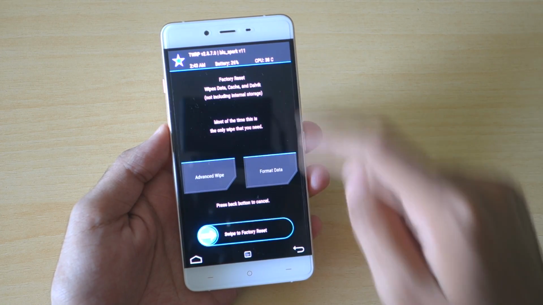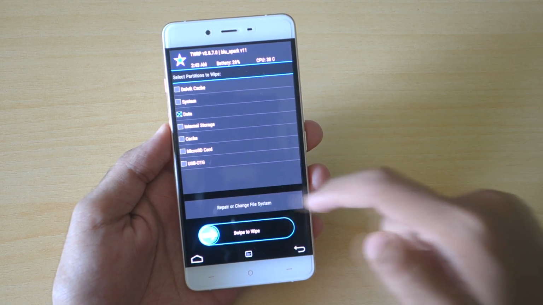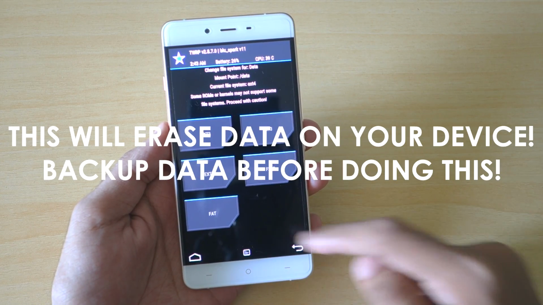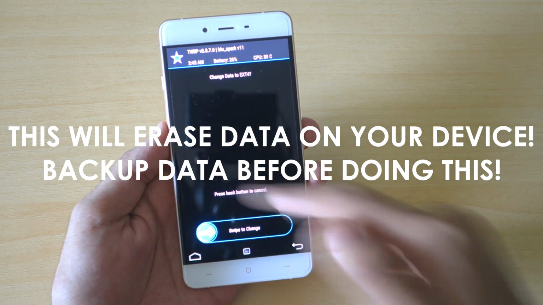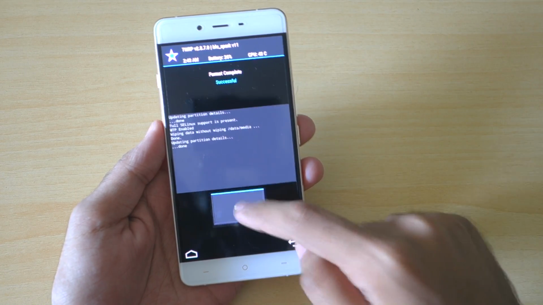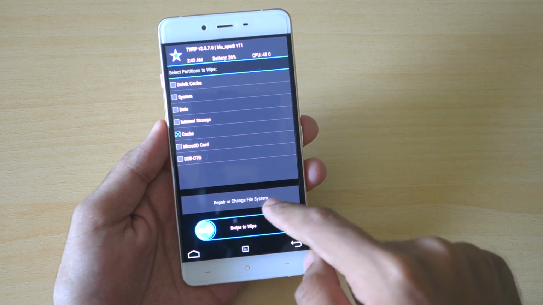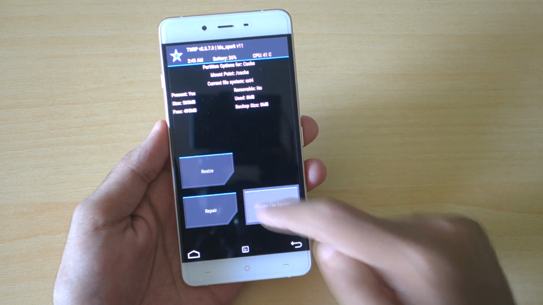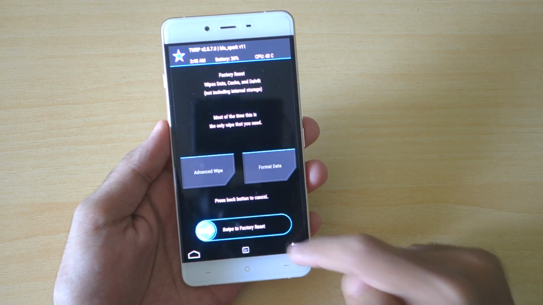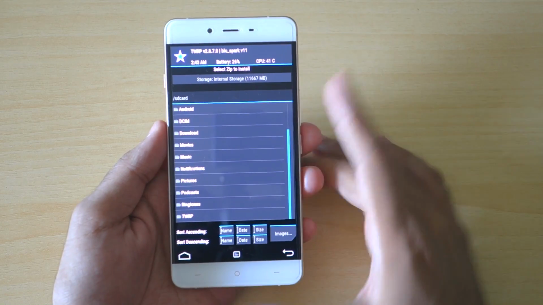For that, go into wipe once again, select advanced wipe, select data first, select repair or change file system, select change file system over here, and make sure you select ext4. So select that partition, which should be the default partition. After that is successful, hit back, go back again, select cache once again, repair or change file system, ext4, swipe to change. And now you can flash the stock Oxygen OS and you are good to go. You will not get any type of error.